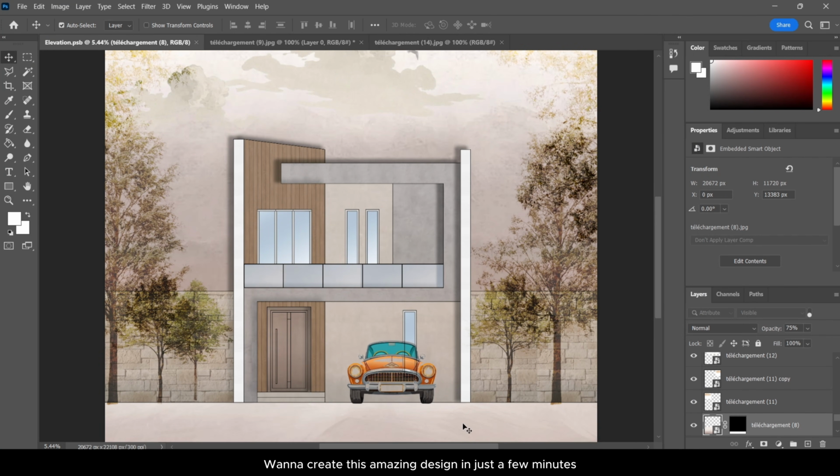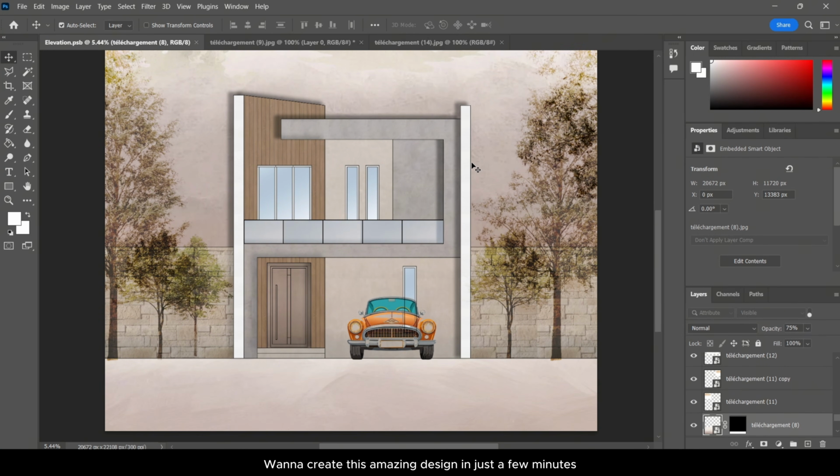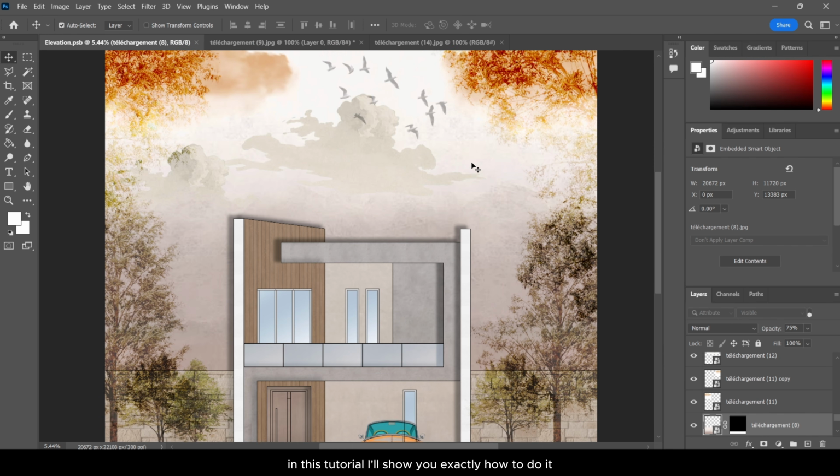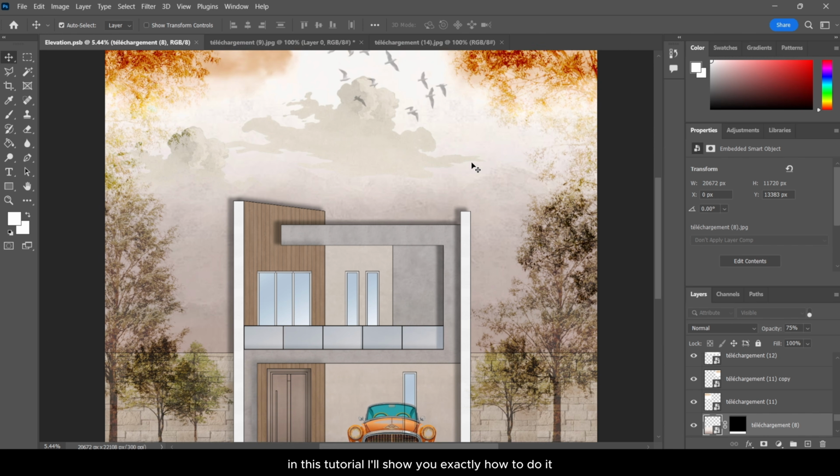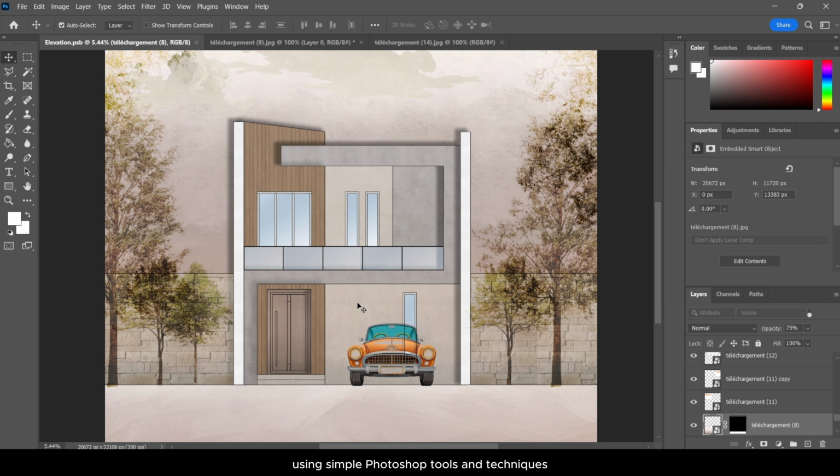Wanna create this amazing design in just a few minutes? In this tutorial, I'll show you exactly how to do it using simple Photoshop tools and techniques. Let's waste no time and get started.